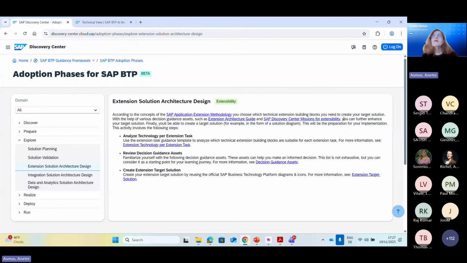And then, as mentioned, we're also breaking down the relevant tasks further. For example, here, by starting to analyze the technology over to review the decision guidance assets. And then finally, it's about, of course, creating the extension target solution. So this is one view we offer.